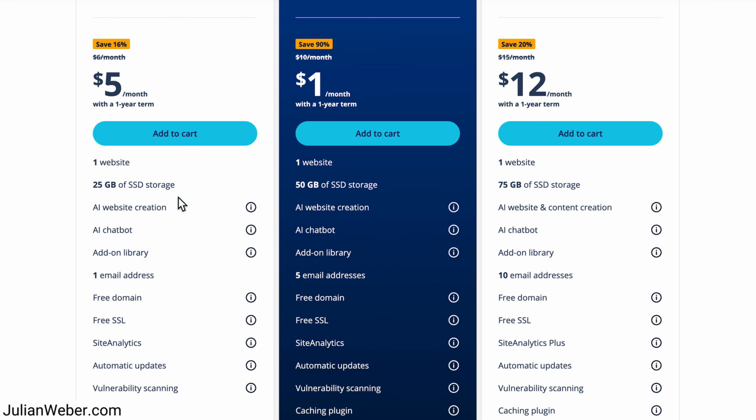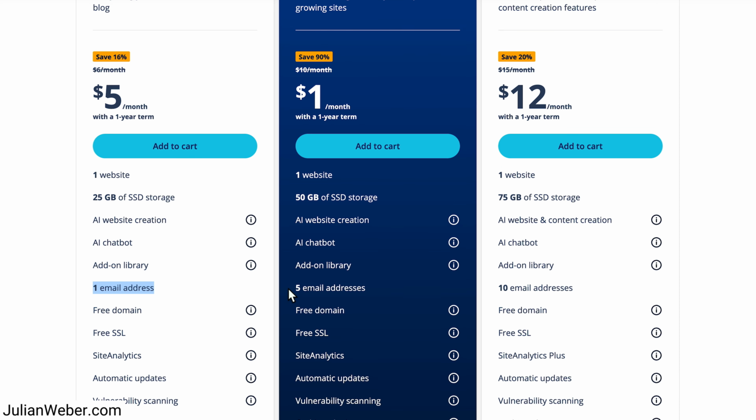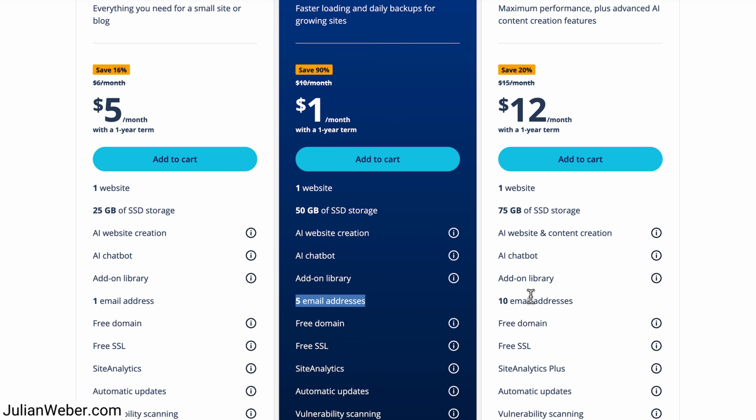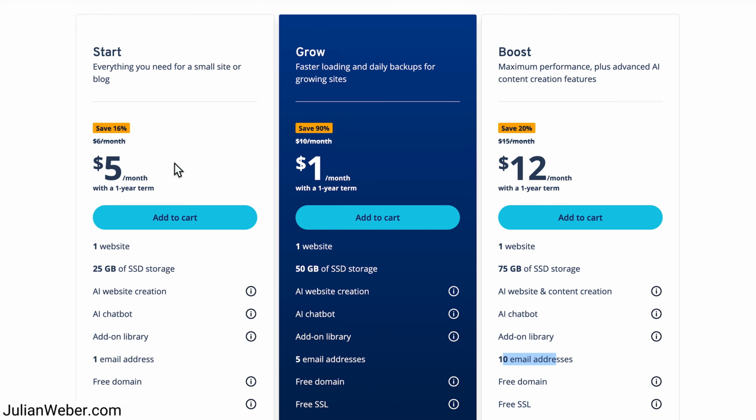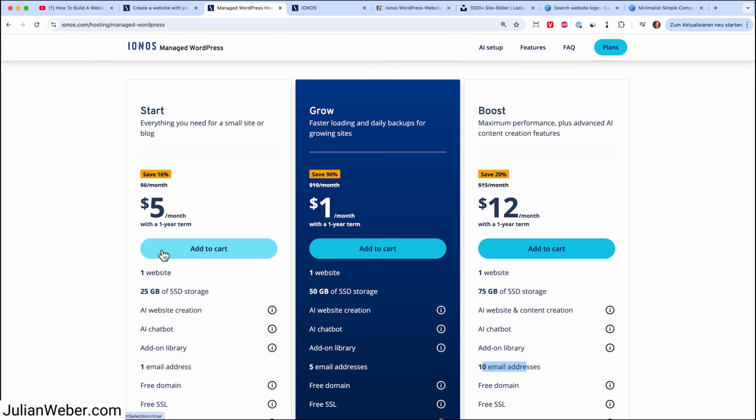but you will get a website with both plans. Here you get a little bit less SSD storage, 25 GB versus 50 GB. And the main difference for me is that here you only get one email address. So if you have an entire company and a lot of employees, then you probably want to take this plan with 5 email addresses, or even this plan with 12 email addresses. So this is up to you, but you can start with the starter plan and then upgrade later. This is what I will do.